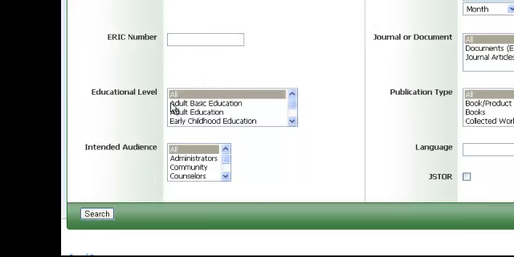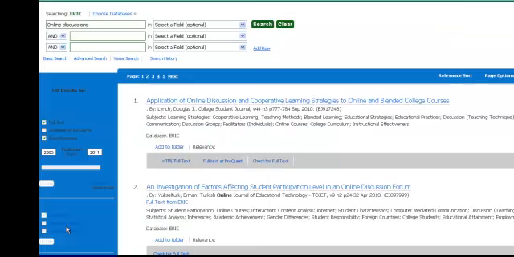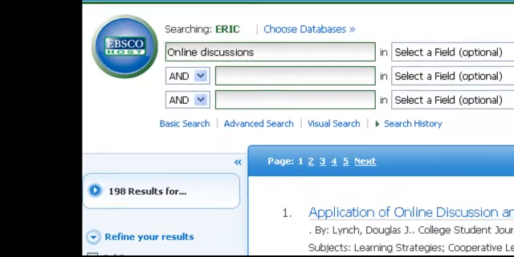And if you want to do your education level, if you're just looking for things that are peer reviewed under early education, you can put it there. If you're interested in certain months, you can put it there. If you want only journal articles. Since this is an initial search, I'm just going to see what it gets me. So I'm going to press search. It's going to take a minute. And it gives me 198 results.